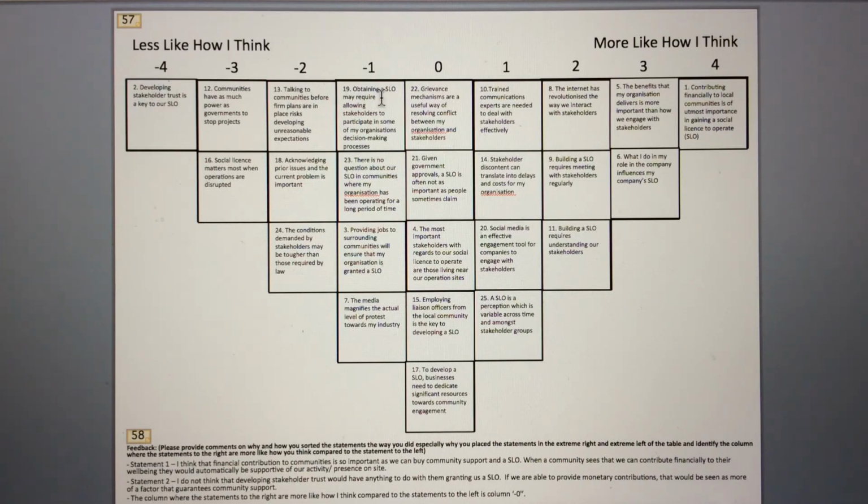So for example, if you had more statements that are less like how you think, and you fill the boxes up to here for statements that are less like how you think, okay, up to the column number 2 here. All right, just state at the bottom here that column number 2 is where the statements to the right are more like how you think compared to the statements to the left.